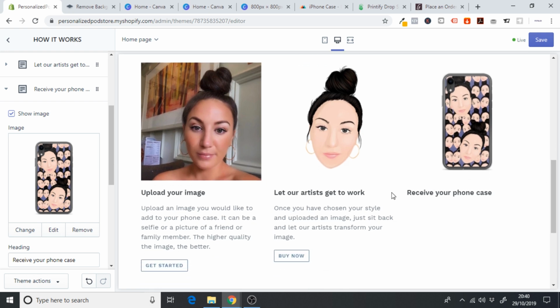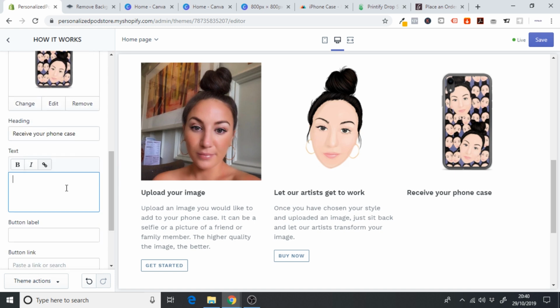Now for the final caption over here where we have receive your phone case, we are just going to enter this in. Now obviously this depends on which provider you're using, but let's just say you're using Printful, who actually ship out fairly quickly. You can say you'll receive your phone case in 5 to 8 working days, and you can add in something like ready to flaunt for the world to see.